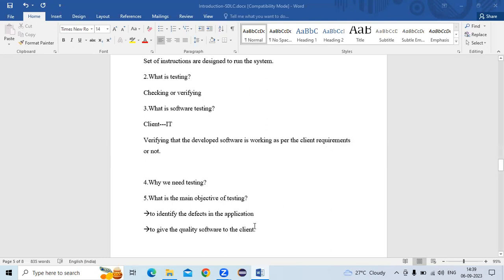Tester. Testing. The quality will be decided by the client. Whatever we develop, if it is satisfied by the client, then it is quality software for him. We are going to test until the application does not have any bugs or defects. But whether it is good or not, whether it is quality or not, the client will decide that. Until the application has no defects, we are going to test.